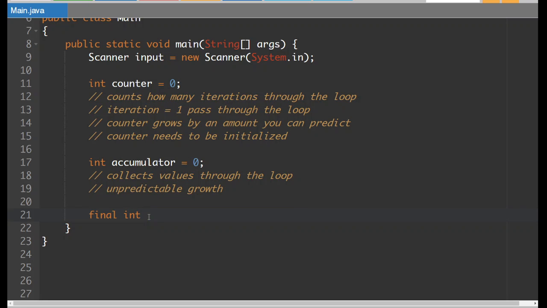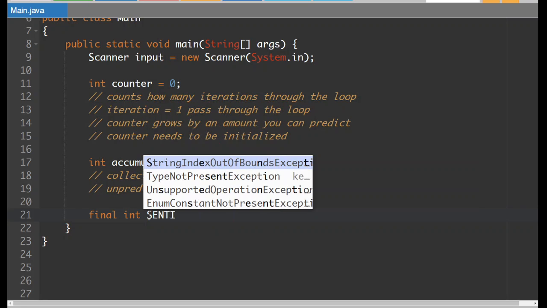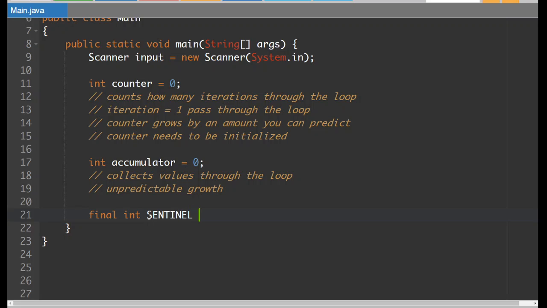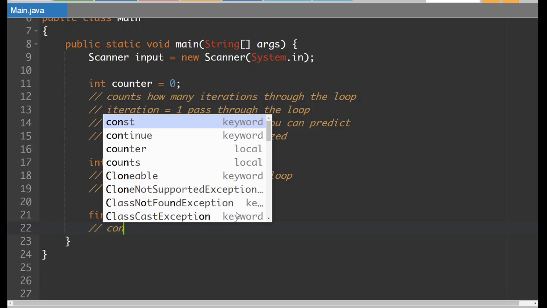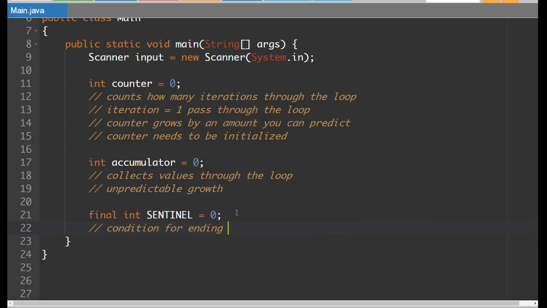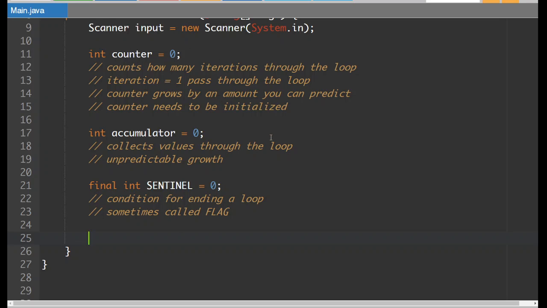And then the last one, now there's two words for this. It's either a sentinel or a flag. This is usually the condition for ending a loop. And just as a note, it's sometimes called a flag. Okay, so these are the main three variables that are used in all looping. We're going to use those in combination to solve a problem.